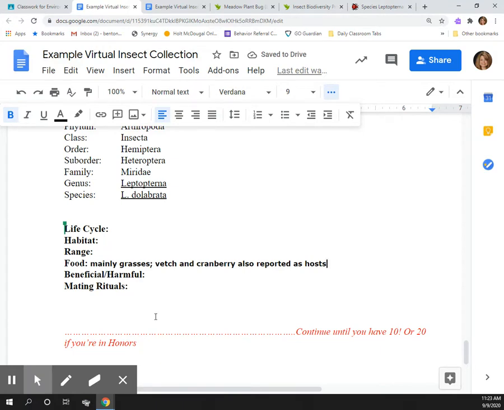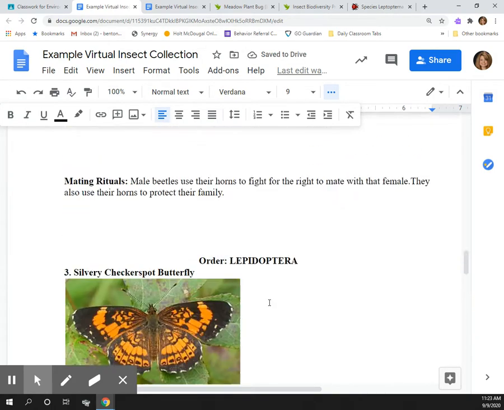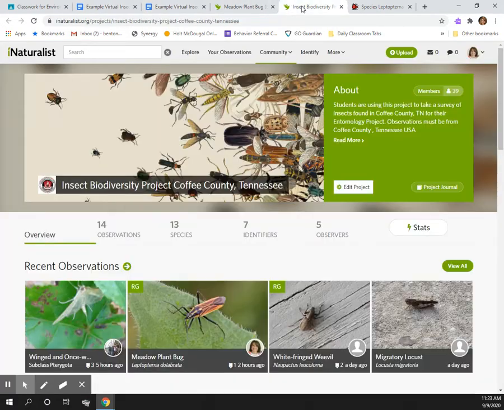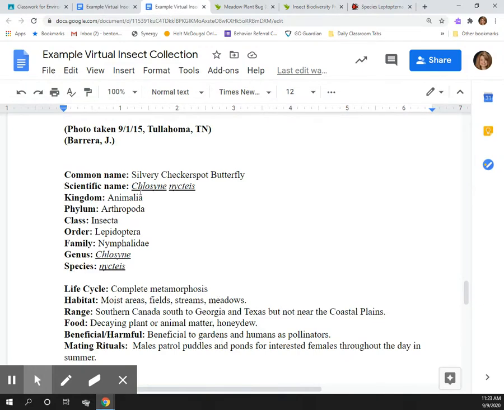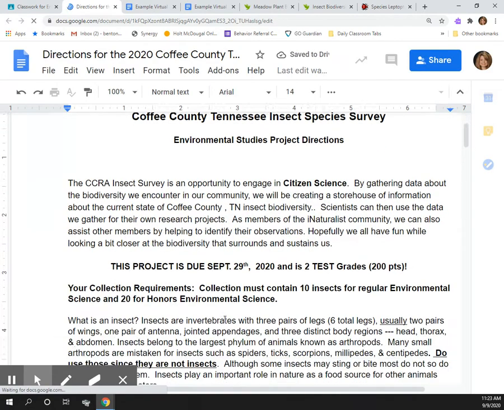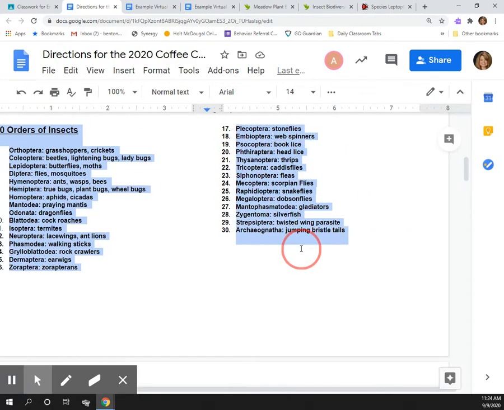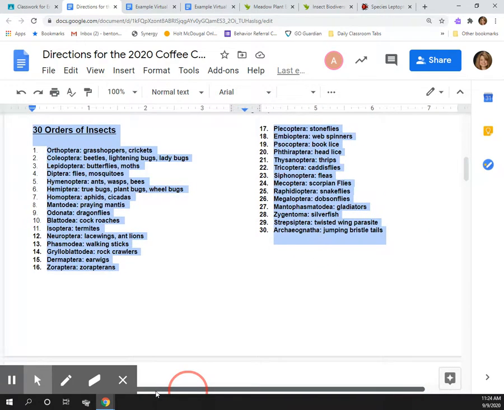And anyway, you're just going to go through and complete all that information. So it takes some time. It is not difficult, however. And remember, this is 2 test grades, so you need to make sure that you complete it and do a good job. Now, one thing that I didn't mention, it's in the directions, but I'm not sure I mentioned it in every class, is that you have to have more than one order. So you couldn't have 10 beetles, okay? You'd have to have 5 orders represented in regular and 10 orders represented in honors.